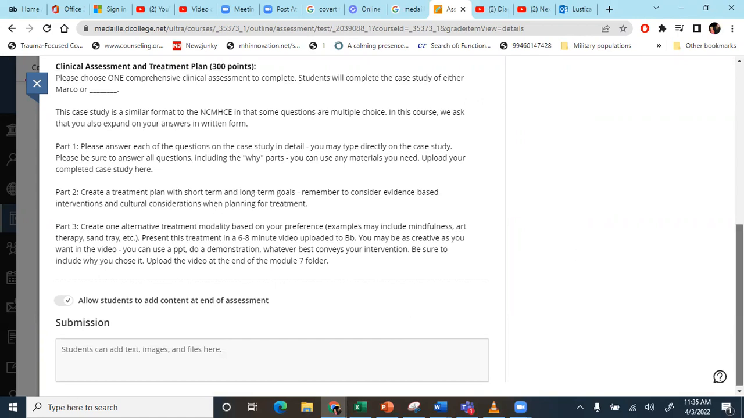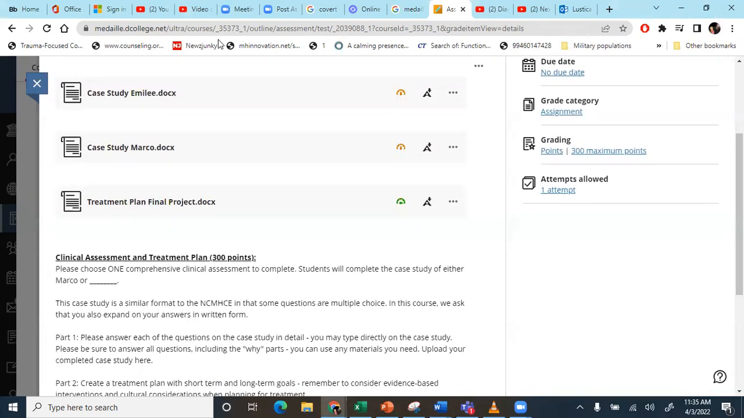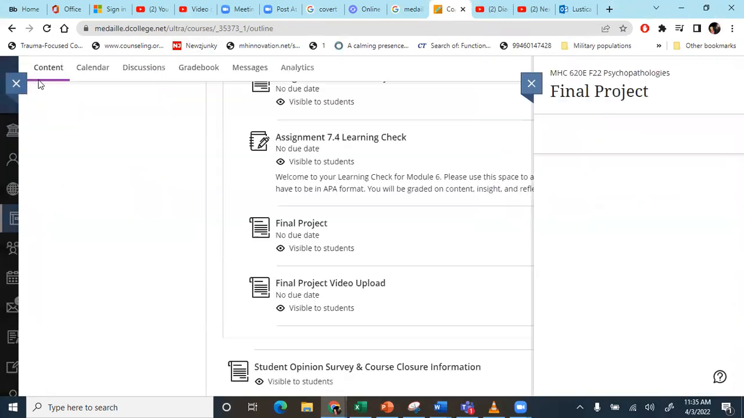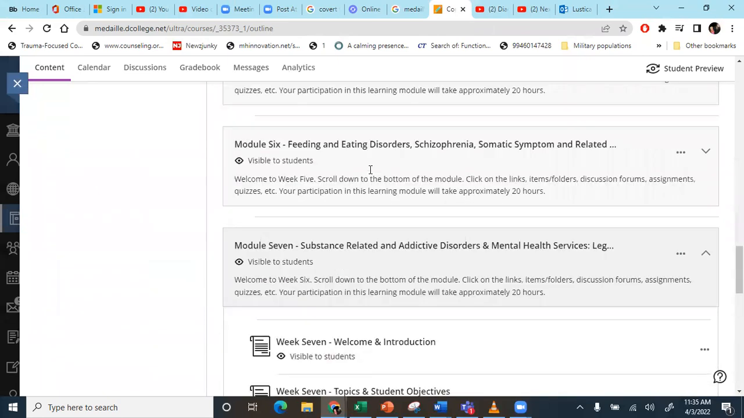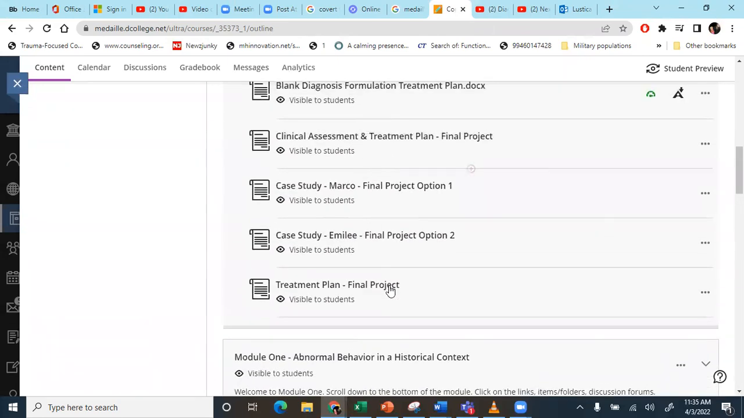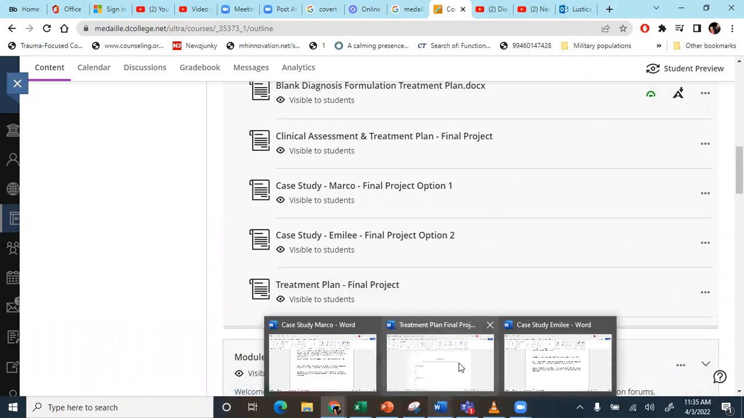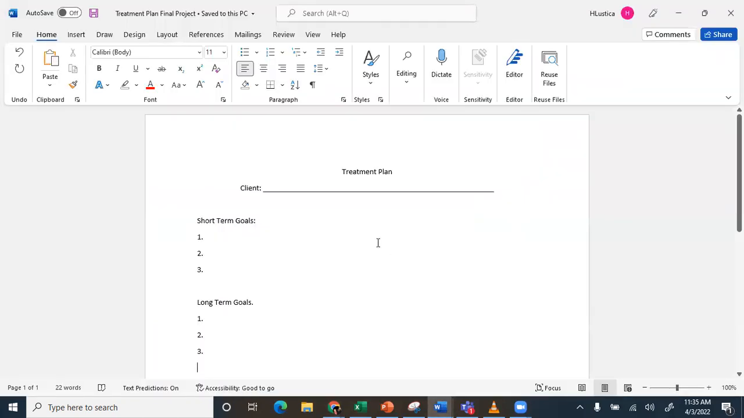The treatment plan form is back up in the forms repository. So I'll show you up here under forms repository. Here's your treatment plan for the final project, and this is what it looks like. So again, you can type right on this treatment plan, make sure you put your name on it, and you upload it right to Blackboard.